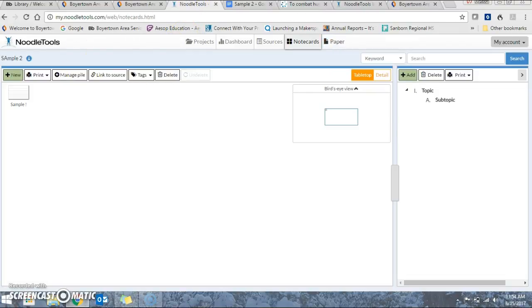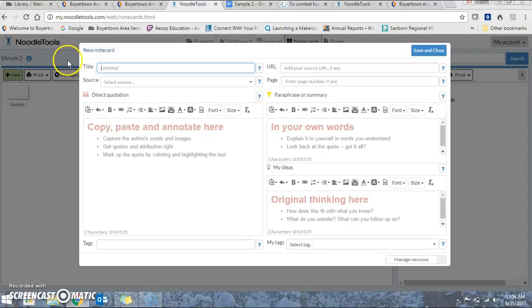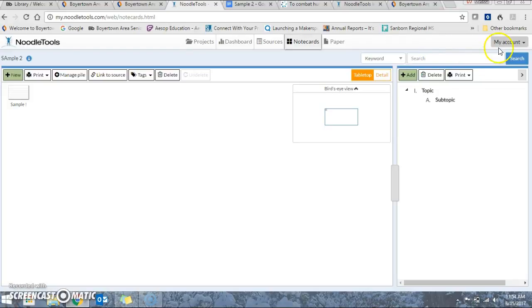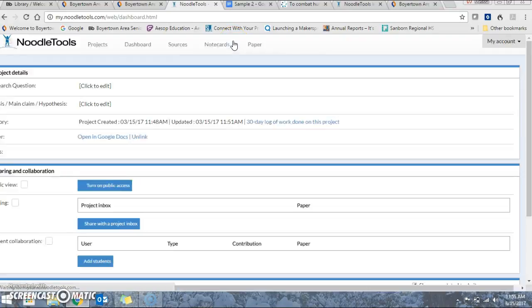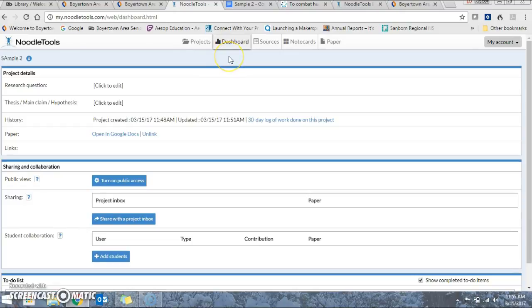But I really think this note card feature here, I'm going to show you again. The copy and paste on the left and in your own words on the right will really help our students to see the importance of summarizing and paraphrasing their work in comparison to just taking the author's work. Okay? All right. So that shows us all of NoodleTools, a snapshot of it. Went back to our dashboard, again, where we can make our adjustments.